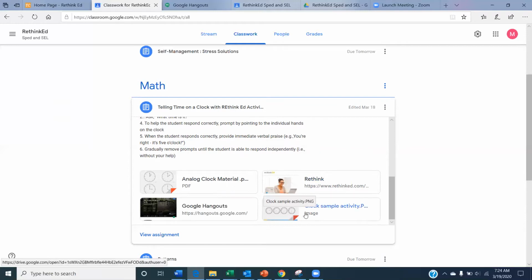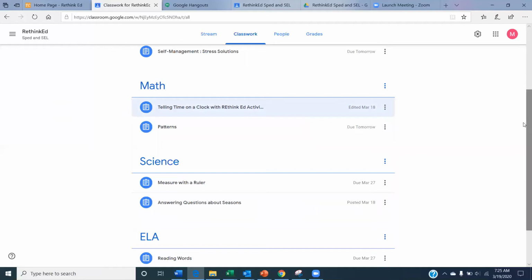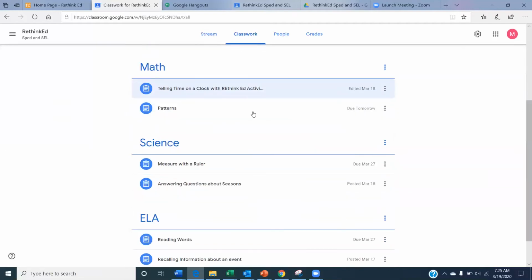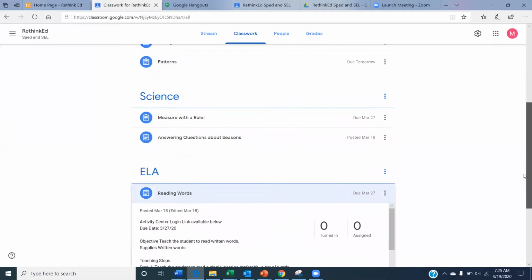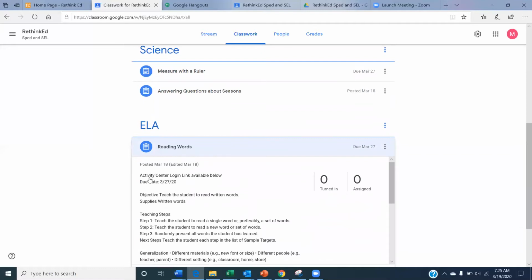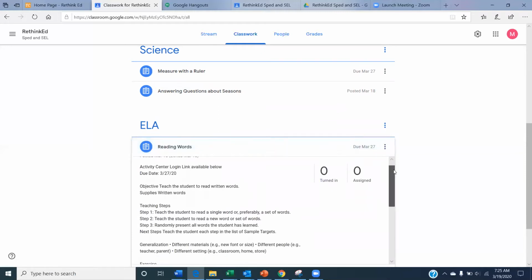I'll go through that. Here's a sample of what the activity will look like on Rethink. So this lesson does come with an activity that students can do, and you'll actually be able to check their progress and how frequently they're doing it. So if you keep scrolling down, they kind of all look the same. You'll see this one also has an activity center. Activity that they can do.